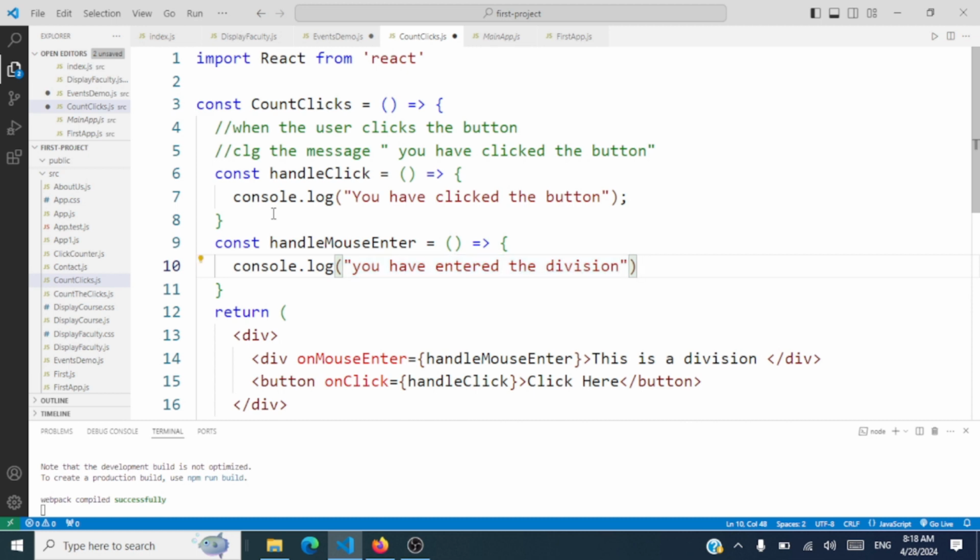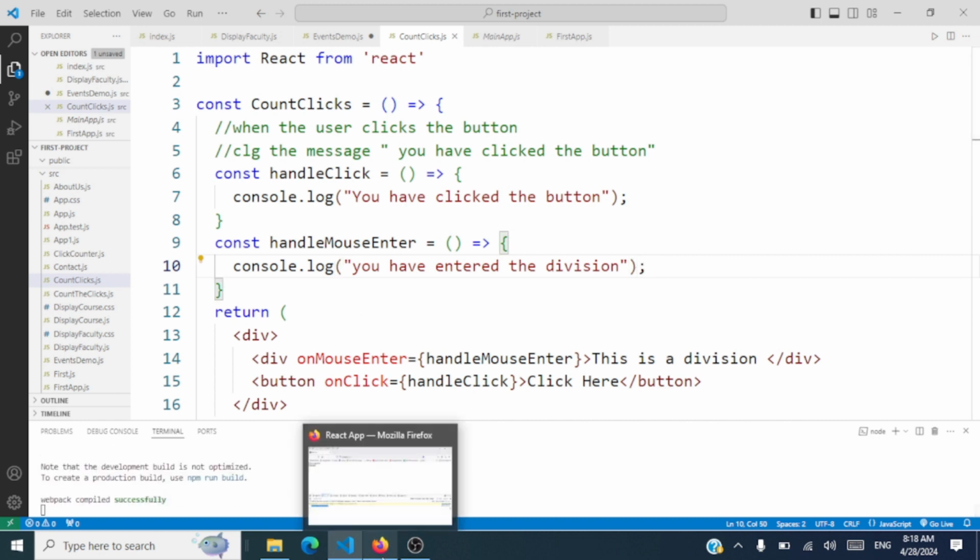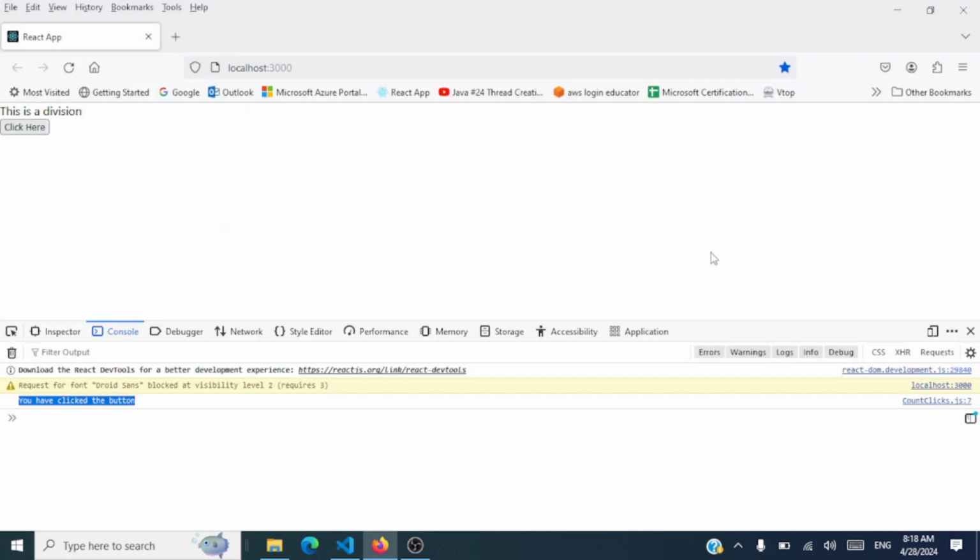So this is another event we are trying to capture. So you have entered the division. Now let's save this. Let's take a look at the output now. So you have this division here.